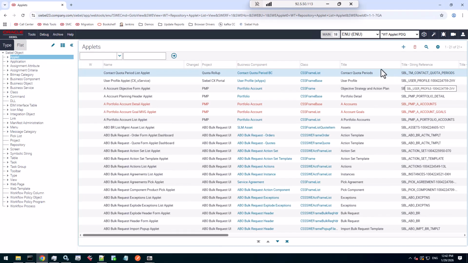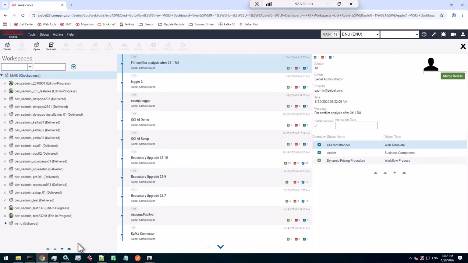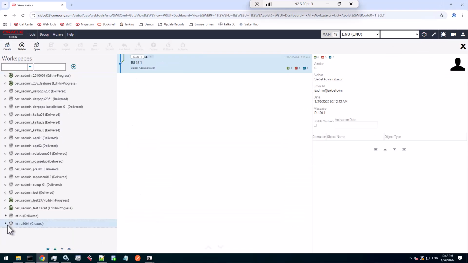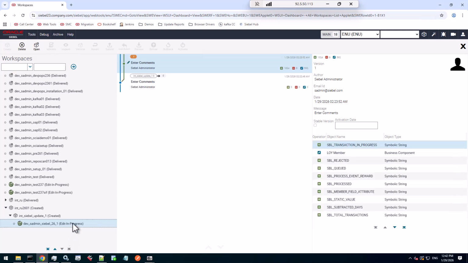So now it's time to take a look at Siebel Web Tools, because Siebel Web Tools is the only place where you will see those conflicts. So you have to find that one developer workspace, which was created by the utility itself. You see that the integration workspace is just in created state, and here's the developer workspace.